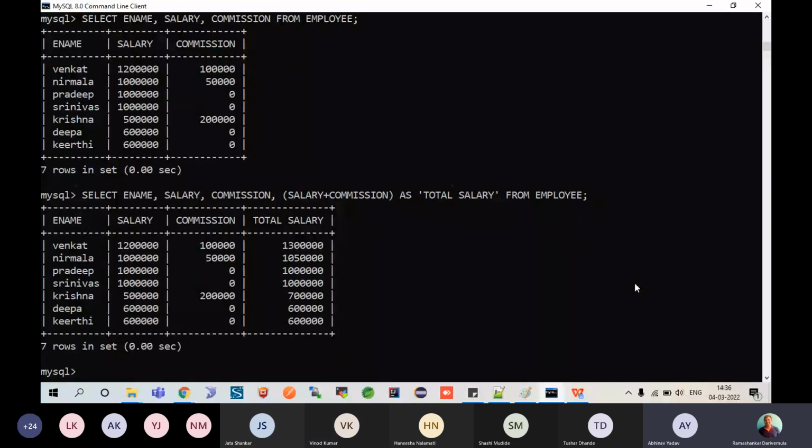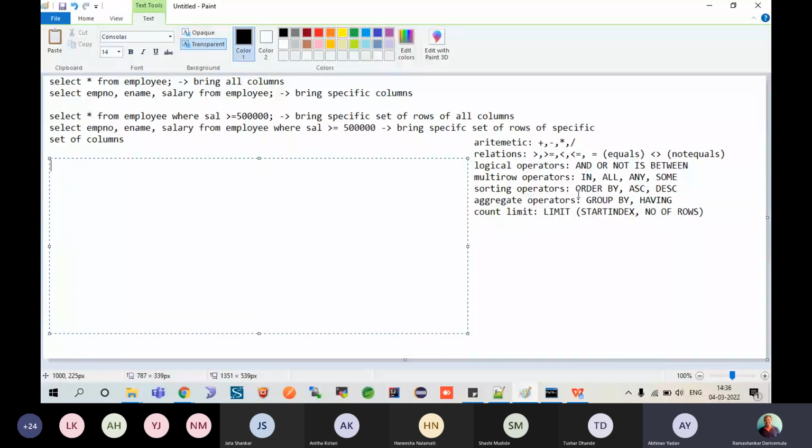Okay, so that's how we can use this plus operator. Let's say somebody asks you to get whatever he has, removing the commission from the salary. You can get anything and everything using these operators. Then you can use the logical operators: and, or, not, is, between.